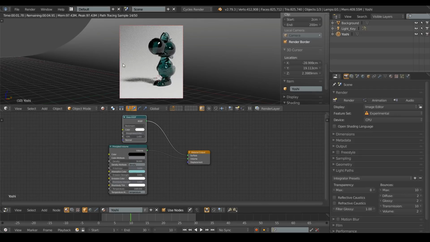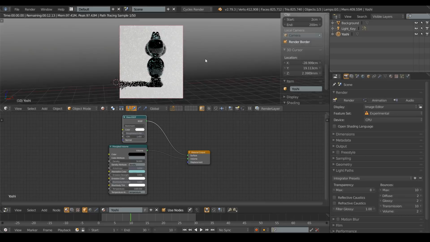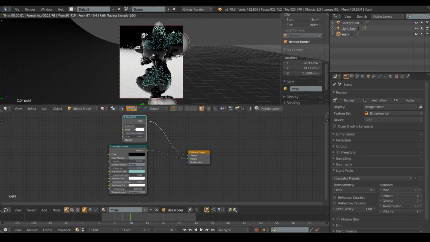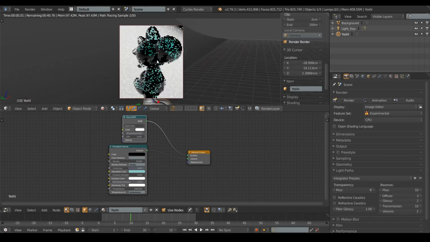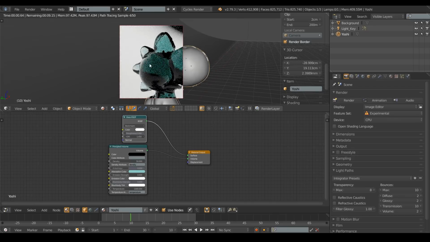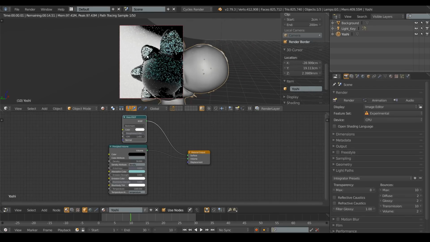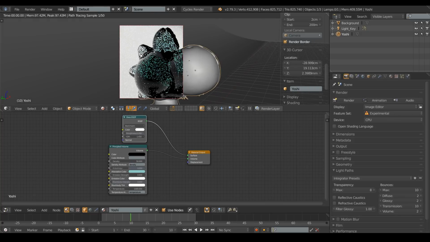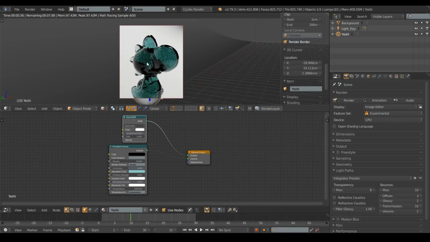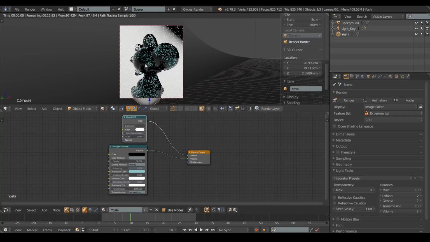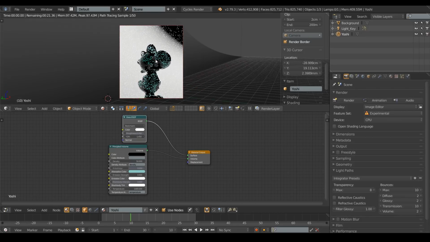It's very nice to use this volume absorption for this purpose. As you can see, the thinner parts are more clear. There's almost no color, but the thick parts, for example the cheeks of the model, are more colored. They are more saturated.